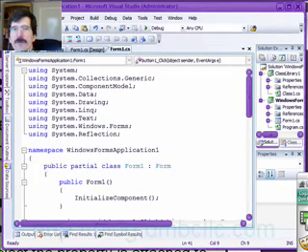Today we'll continue our series on reflection by looking at properties. If you haven't already seen the video on how to load the assembly or how to call the constructor, you'll probably want to watch those first.